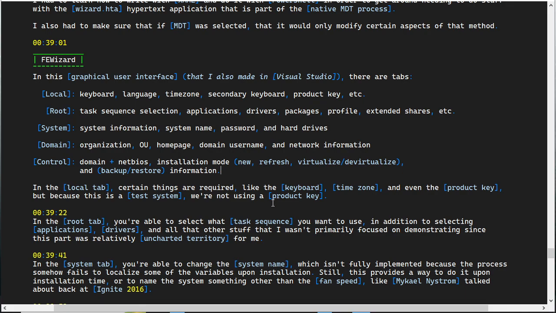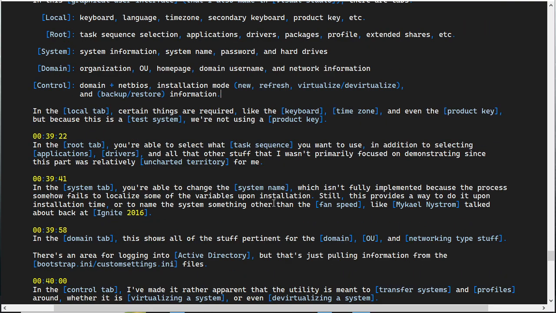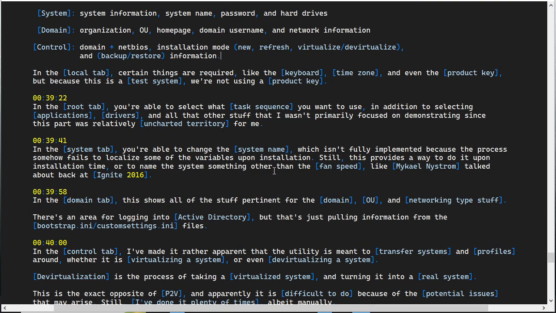In the local tab, certain things are required, like the keyboard and the time zone, and even the product key. But because this is a test system, we're not using a product key. 3922. In the root tab, you're able to select what task sequence you want to use, in addition to selecting applications, drivers, and all that other stuff that I wasn't primarily focused on demonstrating, since this was all relatively uncharted territory for me.